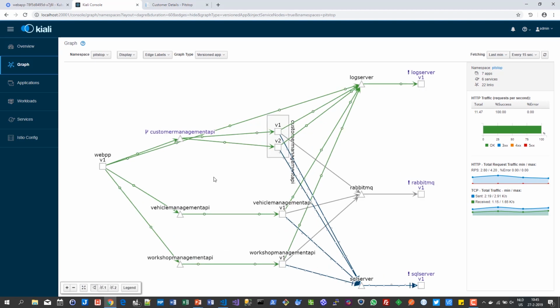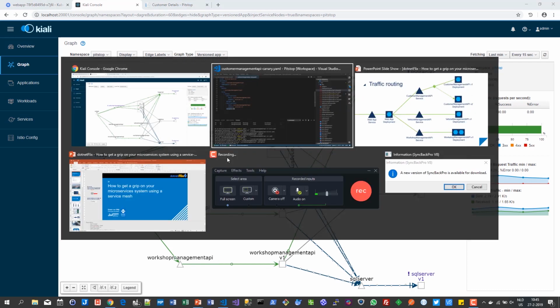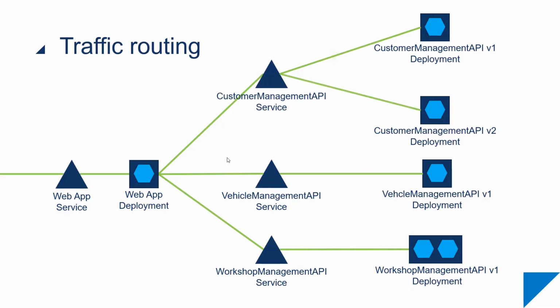So without further ado, this is all that I wanted to show you about Canary releasing. And as we see here now in Kiali, there's actually traffic flowing all the way from the web application to the customer management. Nice. Which leaves me with one last demo. So this is what we did. We just Canary released it, 90 and 10%. This is what we just implemented.